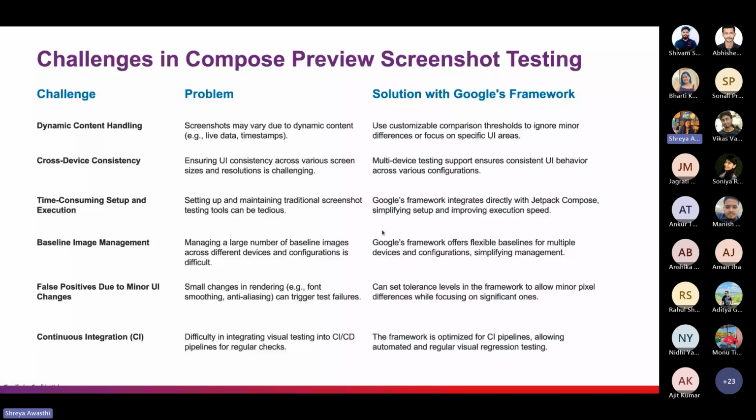Baseline image management. Managing a large number of baseline images across different devices and configurations is very difficult. As we all know, having different baseline images for different devices and configurations is a lot to handle. So Google's framework offers flexible baselines for multiple devices and configurations. It simplifies the management as it just creates folders for different modules, different devices and different configurations. So it is easy to handle with this framework.